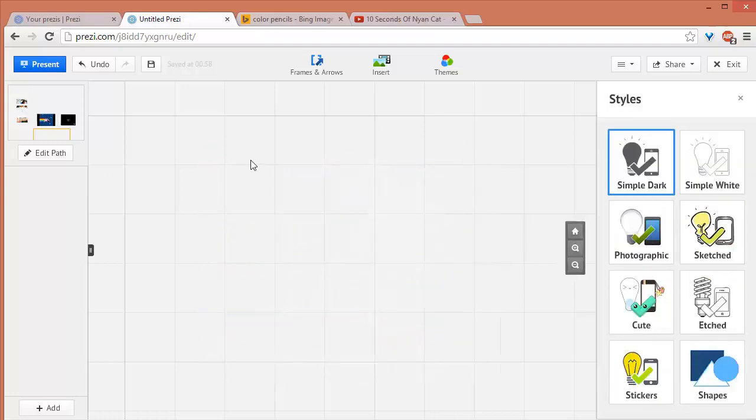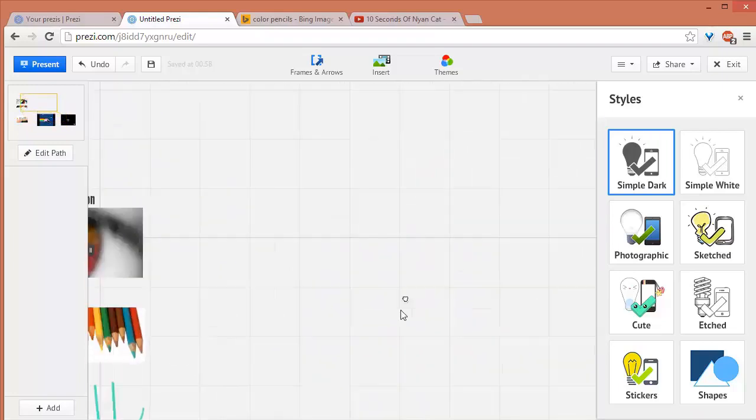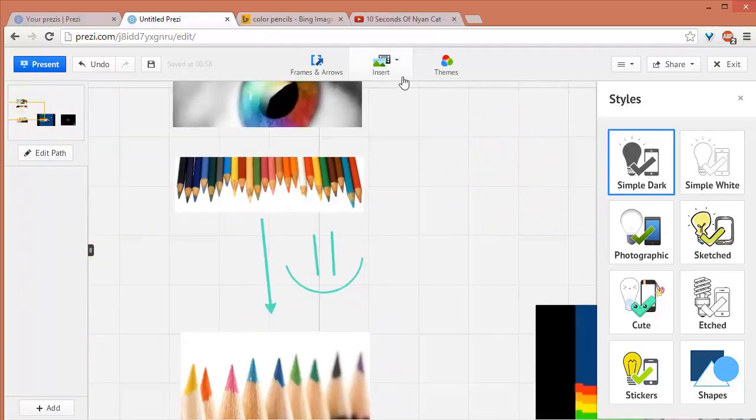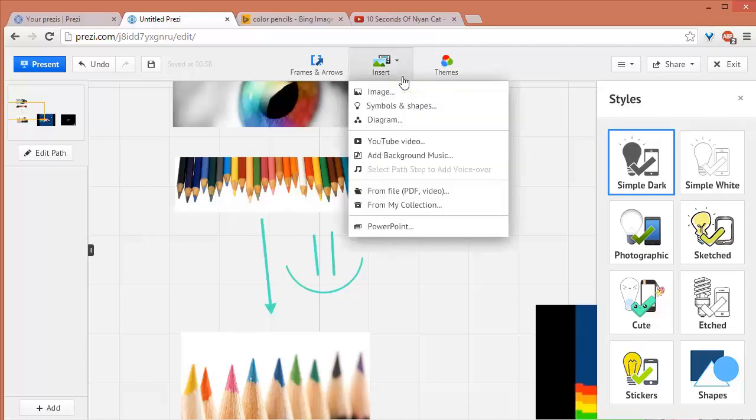How about adding background music? To add background music, click Insert and choose Add Background Music. This background music will be played while your presentation is going. But you have to be very careful with this. Add background music only when absolutely necessary. You don't want the background music to be disrupting your speech while you are talking on stage or presenting.